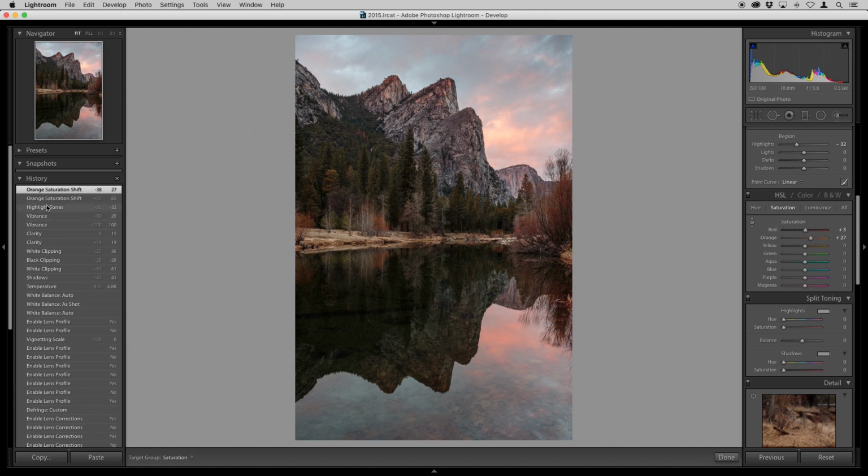I'm going to go back one step. And now we'll take a look, and it's a very subtle change, as you can see, but some of those reds have definitely improved in saturation.